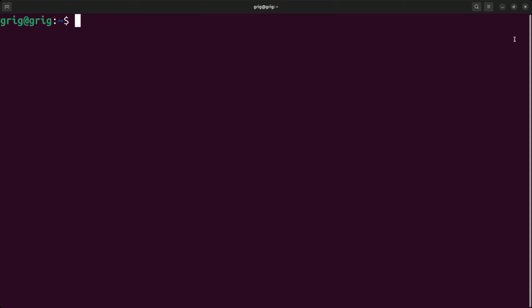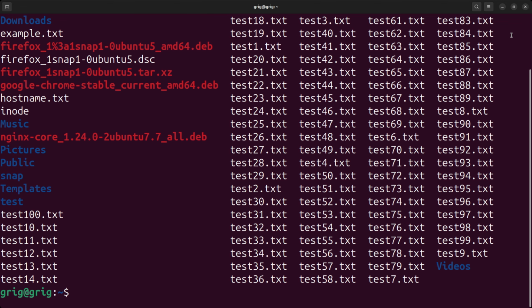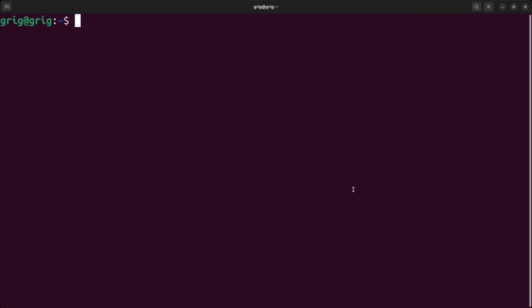So why is yes useful? The primary purpose of the yes command is automation. Many Linux commands ask for confirmation before performing an action. Okay, let's first create our test files, test from 1 to 100.txt, enter. And we see our test files were created.